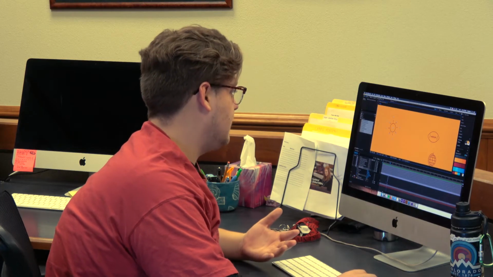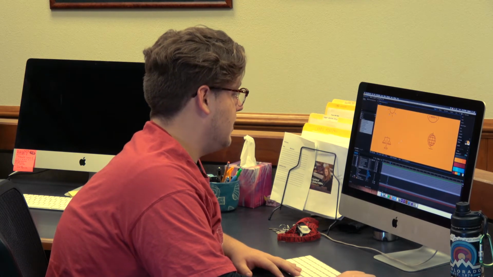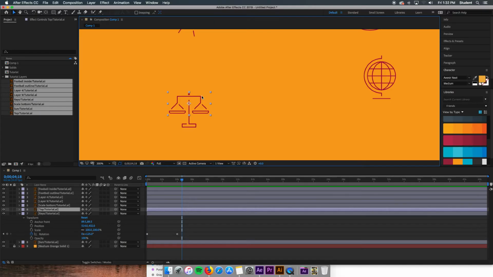This is a very simple way to add animation to your illustrations, but there are some more complicated and more advanced ways as well. If we go down here to our scale, we can do some cool stuff, kind of making the scale balance back and forth, just kind of show off what a scale does.